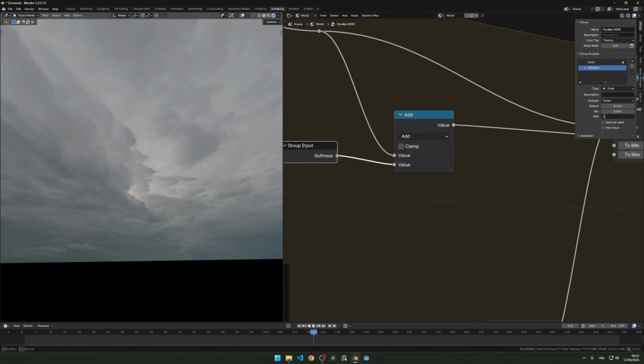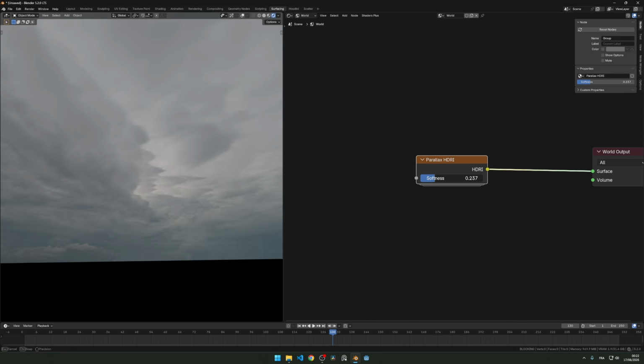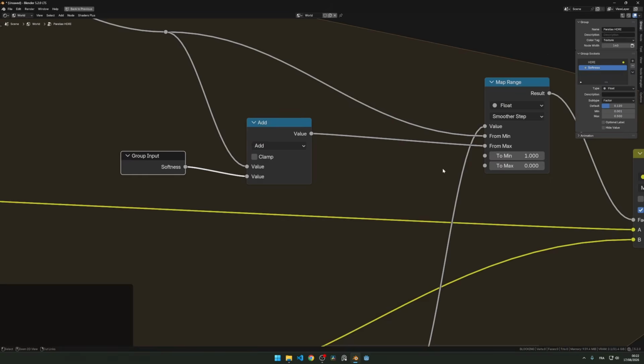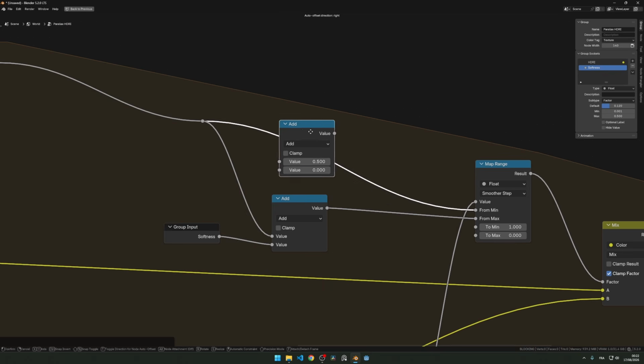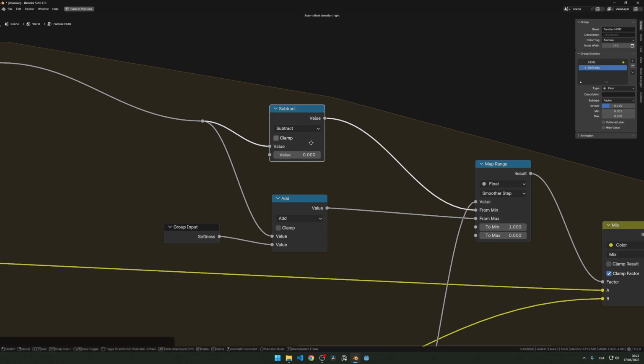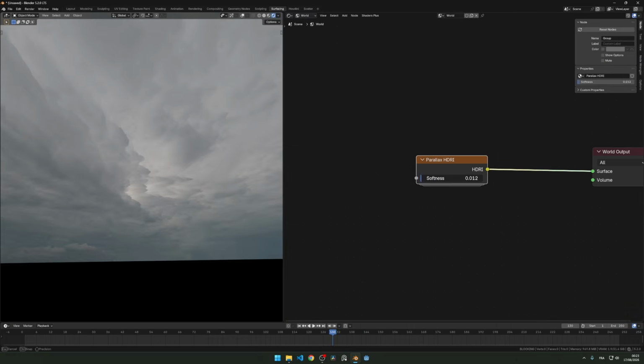The maximum has to be, I don't know, 1. You can see if it's precisely 1, it looks kind of weird. So maybe 0.5 is the maximum softness. And actually, I want to try this: instead of add right here, subtract the same value as here, right? The softness should look more uniform. Yeah, I think it works.